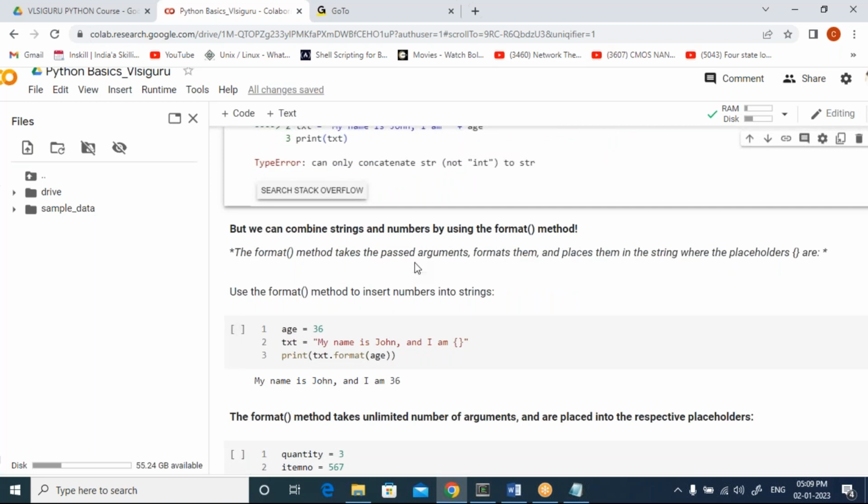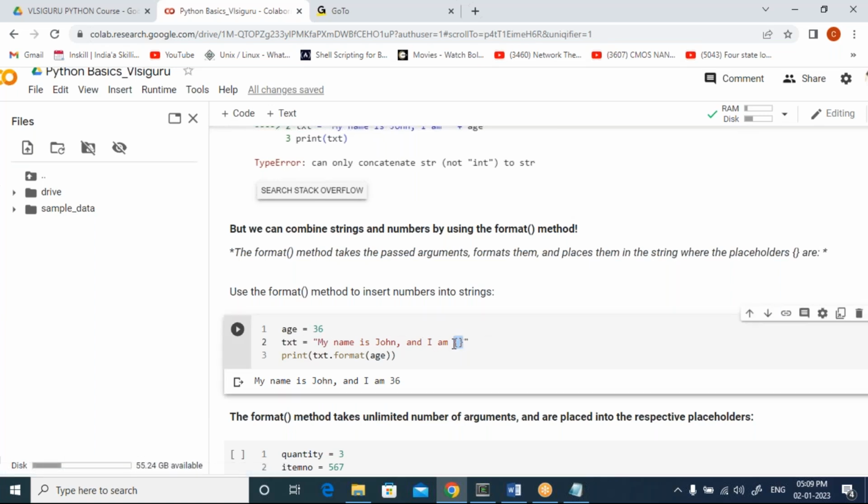The format method takes the passed arguments, formats them, and places them into the string where the placeholders are. So I'm using the format method in the print function. Age is equal to 36, then text is equal to my name is John and I am, and I'm using a placeholder here. Now I'm going to use the format method to format this. Print text dot format age. Now this age will be placed in the placeholder. Now I will get my name is John and I am 36. So this is the format method in the string operator.